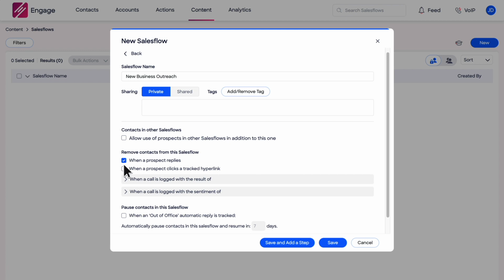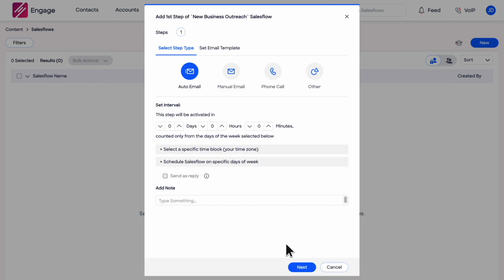Configure your settings used to automatically remove contacts from sales flows, and elect whether to allow Engage to pause sales flows automatically when detecting an out-of-office automated email reply. Once finished, select Save and add a step. With your new sales flow created, you will be prompted to craft its individual steps.